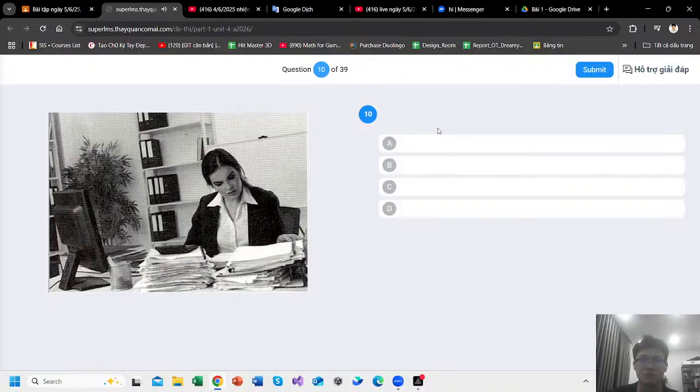A, A woman is printing some documents. B, Some binders have been lined up on a shelf. C, A woman is walking through an office. D, Some papers have been left in a garbage bin.